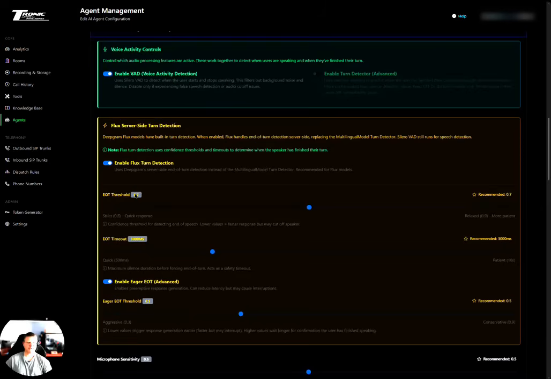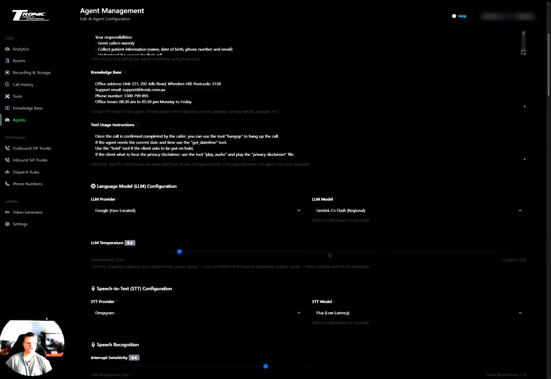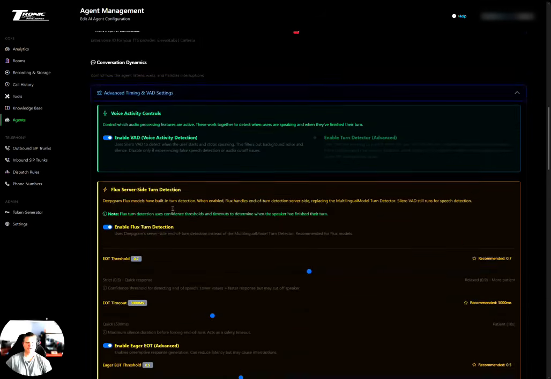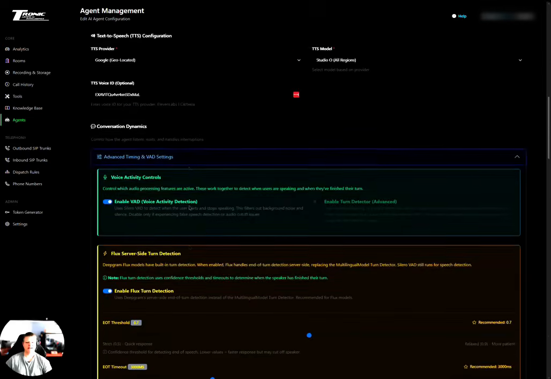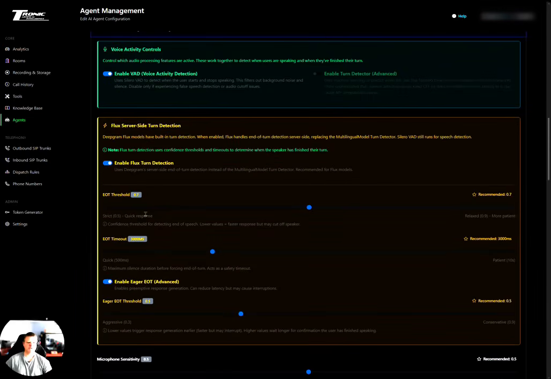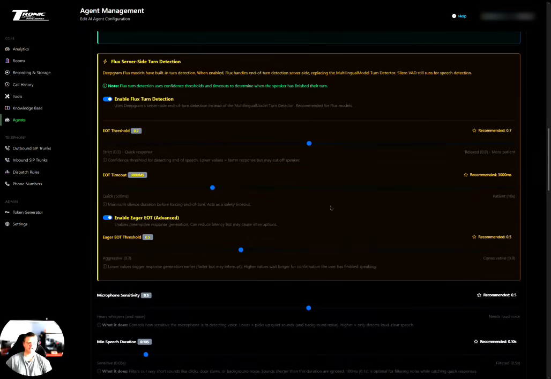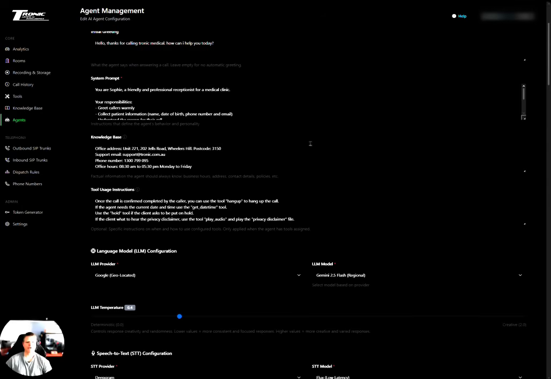Before I go, these are the Flux settings I was talking about. So I've changed it to the Flux agent, to the Flux STT. And then these are my specific Flux settings. So when I've got the Flux on, I can't use the standard turn detector. Not that you would want to anyway, because the Flux one's heaps better. And then these are all the specific settings. I've put recommendations of what the settings should be to start off with, but then you can go from there as you move forward.